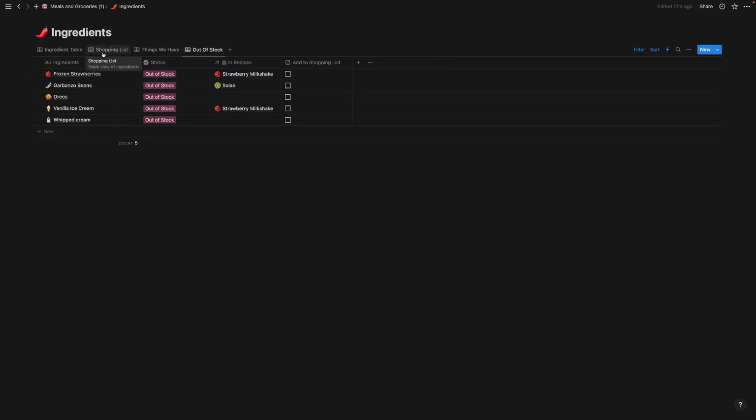Originally, I only had a shopping list and a things we have, but I didn't necessarily need everything that was out of stock to be on my shopping list for the next time I go. I might have recipes. I might add 10, 15 recipes with ingredients that I don't have, but I don't need to buy the ingredients for all of those recipes on my next trip.